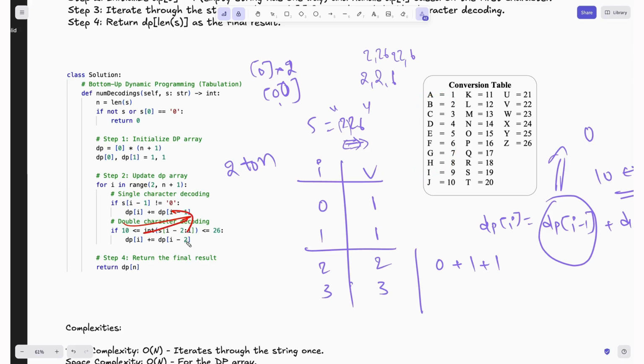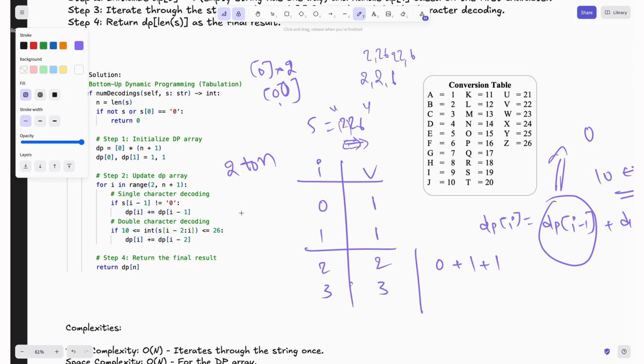And for the double character decoding as well, we have to get the two subsequent characters, right? So that is from i minus 2 to i minus 1. We have to get these two characters. So for that, we're just slicing here, i minus 2 to i, because this is exclusive and we'll get only i minus 1 inclusive. So that's why we first fetch this, then convert it into an integer and check if it is in the range of 10 to 26. Then only we can add DP of i minus 2 to DP of i. Okay, so that's how we fill out the DP array.